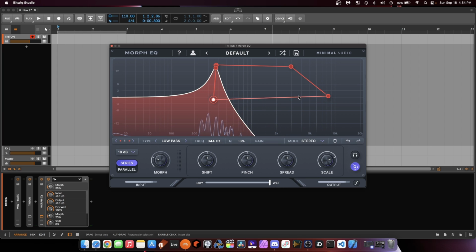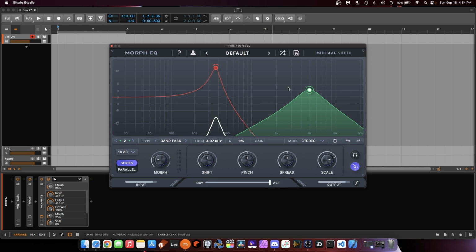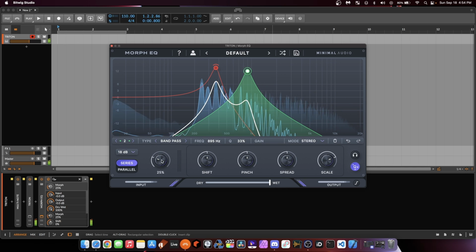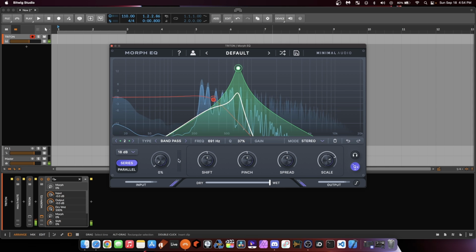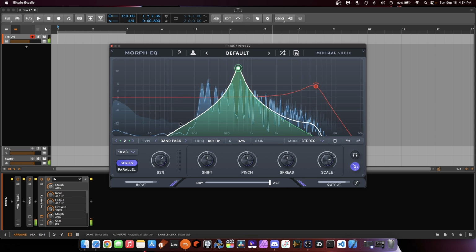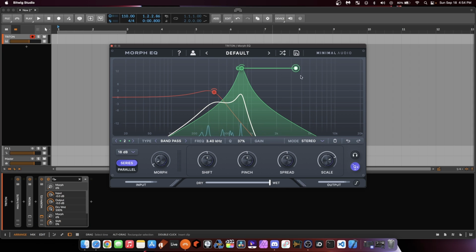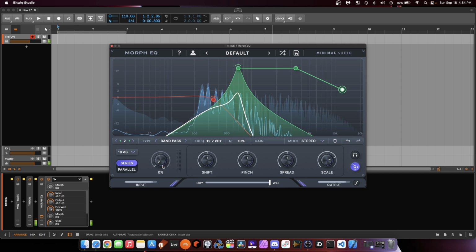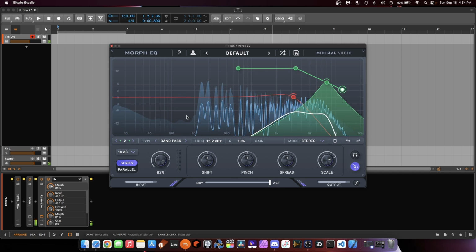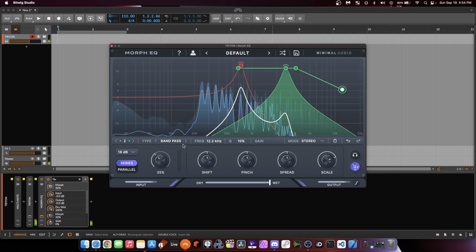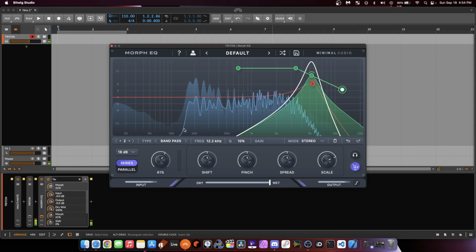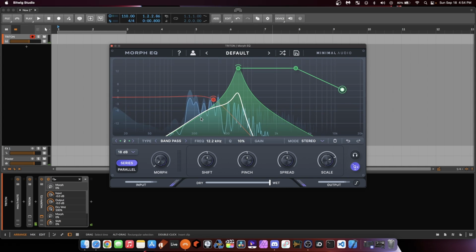So that is one filter. I could add another filter on here, and I could change this, or I could keep it as a low pass. I can make it, I don't know, a band pass. And then I could do a similar thing here and have this one move along a path as well. So now both will modulate. Right, and that's kind of the gist of it.